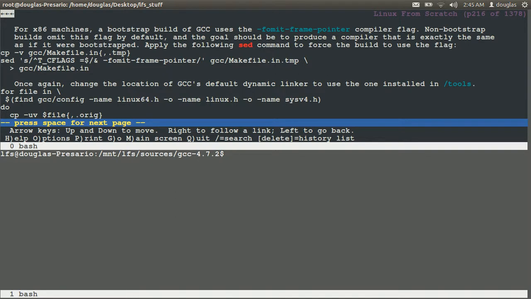Okay, and then I have to change the location of GCC's default dynamic linker to the one used in tools. So we'll say for file in new line dollar sign find gcc/config -name linux64.h -o -name linux.h -o -name sysv4.h. Okay, check it. We'll say find gcc/config -name linux.h. Okay, shows this name. It's good. It's good. Okay.